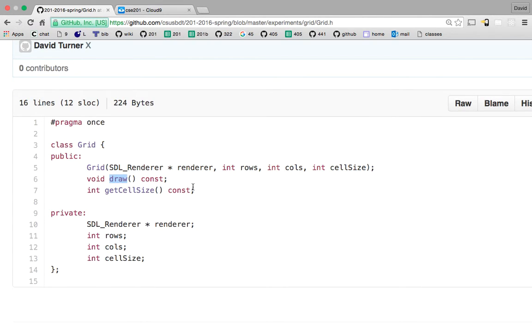This needs to get called in your, what's called the simulation loop or the game loop. So maybe your game is running at 60 frames a second. So you call this draw function 60 times every second. And so it's an instruction for the grid to draw itself.